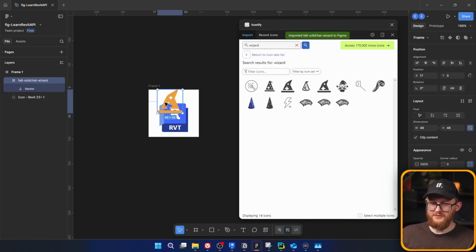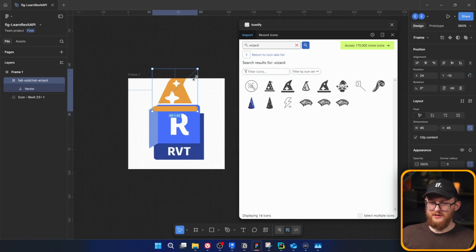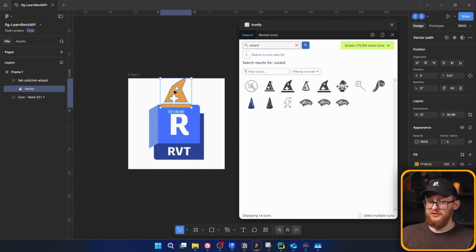I don't know, maybe that one is good. Just drag and drop. Now it's inside. Now I can kind of grab this. I can scale it down a little, put it like here. If you need to modify the color, just double click to activate the vector.